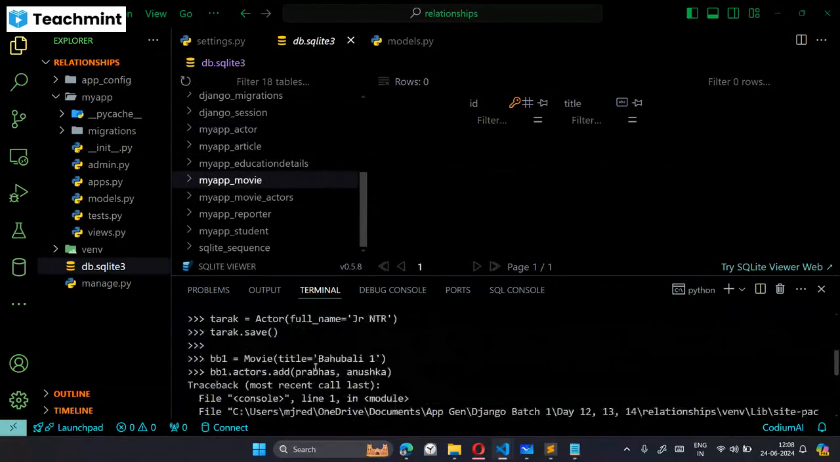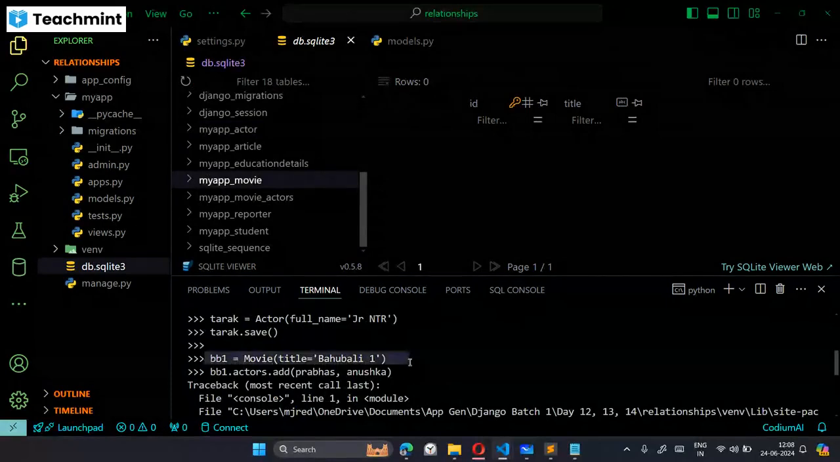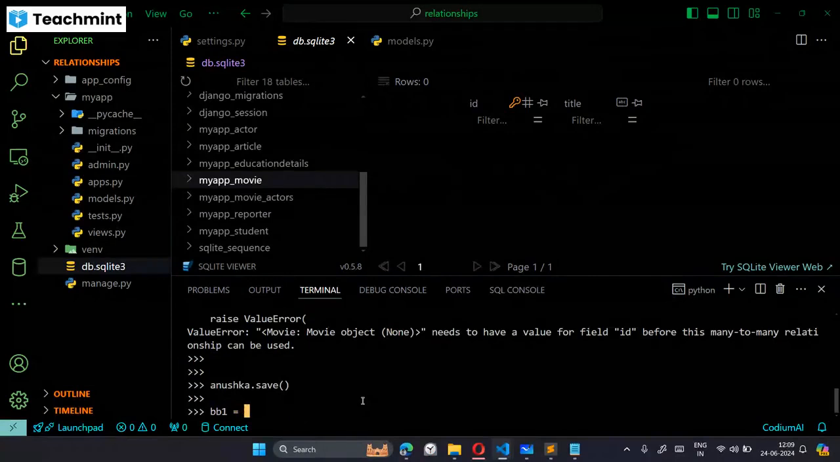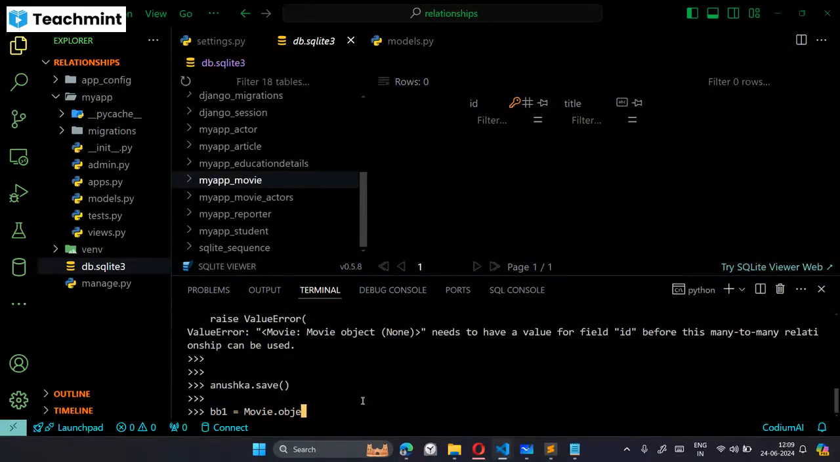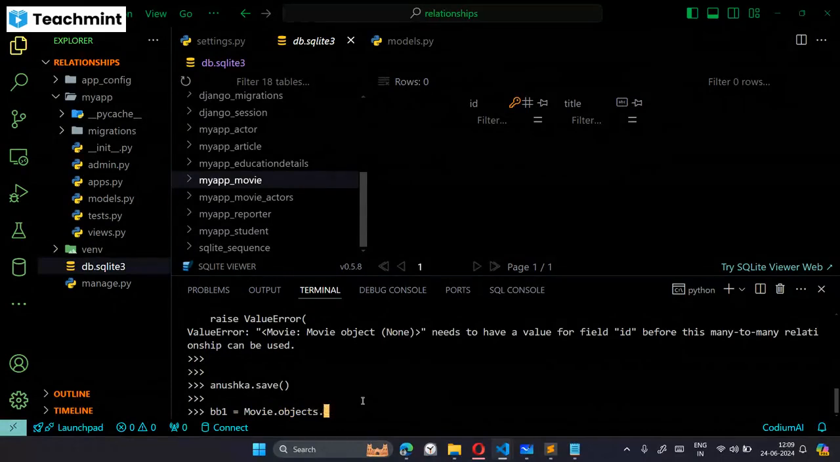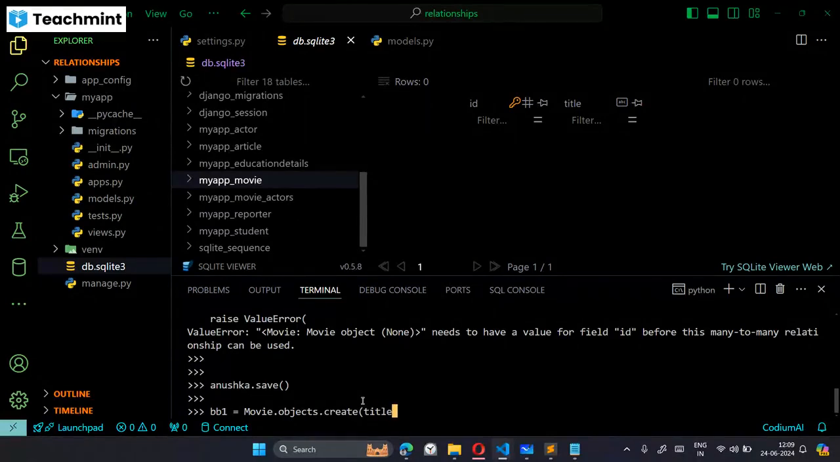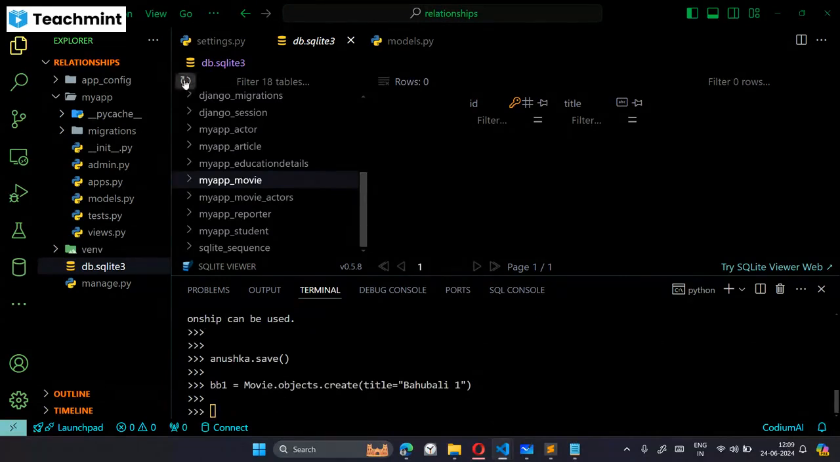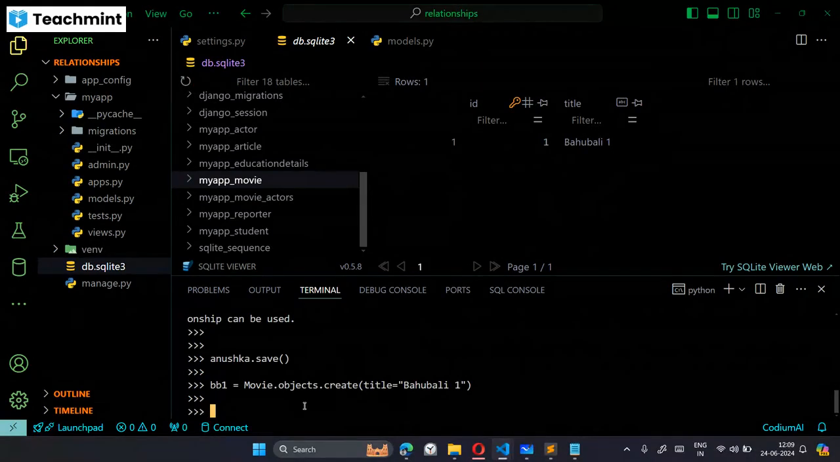Okay, so we have seen a syntax to insert data into a table using this syntax. There is another syntax, which is bb1 equal to Movie dot objects dot create. So using this create function, you can add title equal to Bahubali one. Using this syntax, you don't have to additionally save. It will automatically save and return that object to this bb1. Okay. So this will be automatically inserted into the database. So here you can see this Bahubali one is saved into the database. You don't have to perform an additional save function.